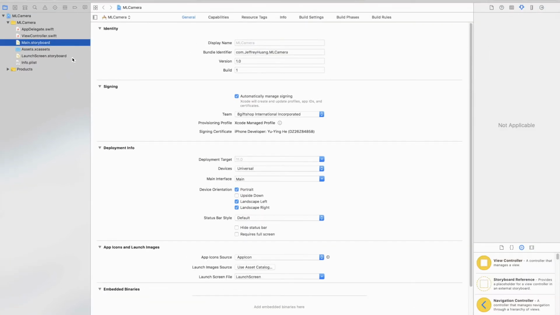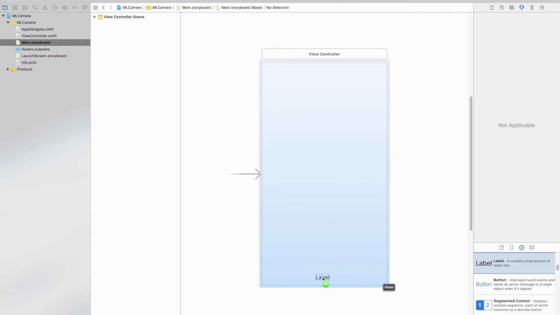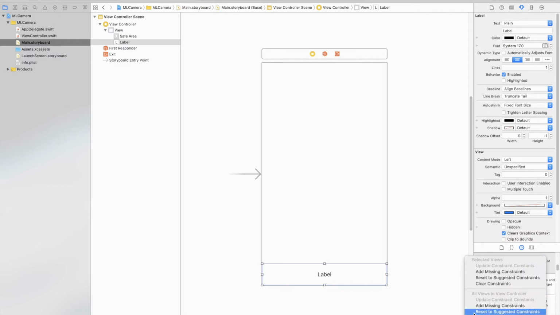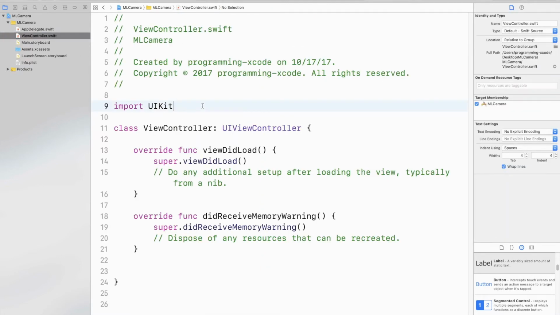And first you want to go to main.storyboard. In main.storyboard, drag in a label. Bring it to the very bottom. Then make it cover the entire bottom and center the text and add constraints. All right, that is pretty much it for the view controller. Now to move on to the code.